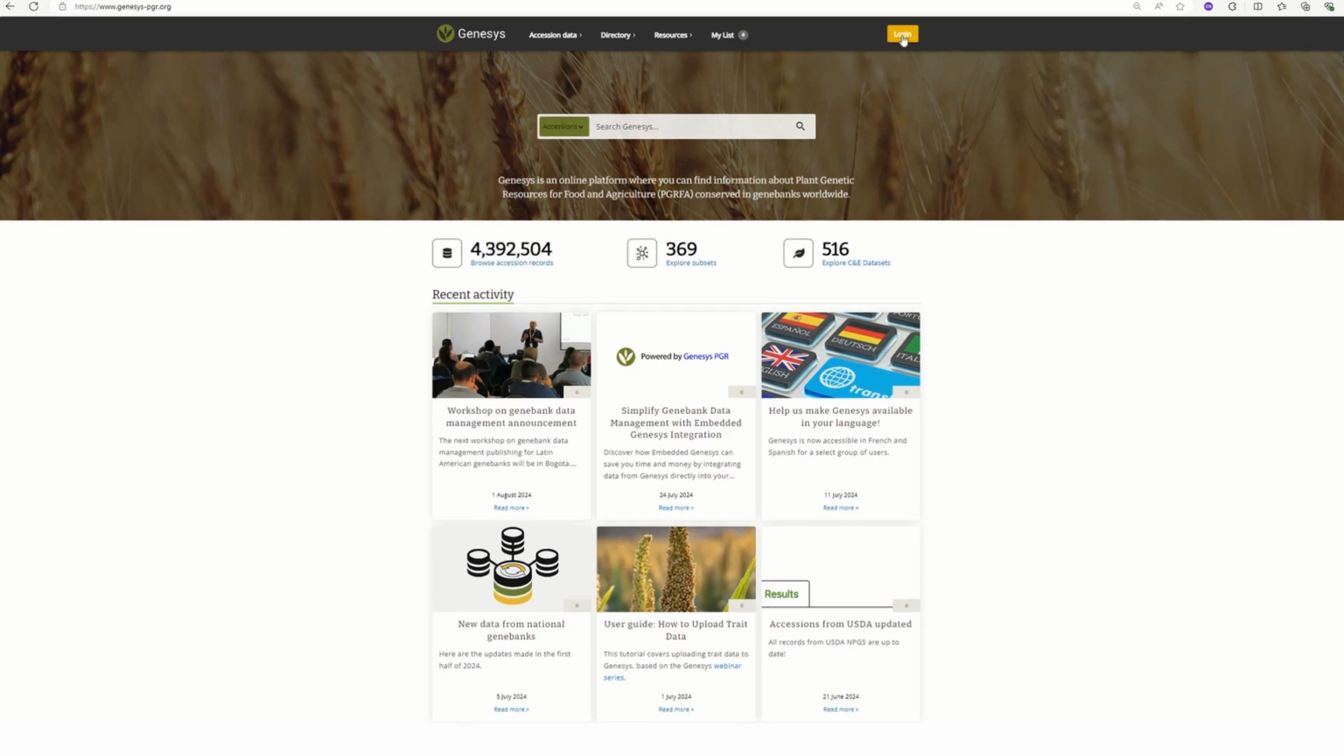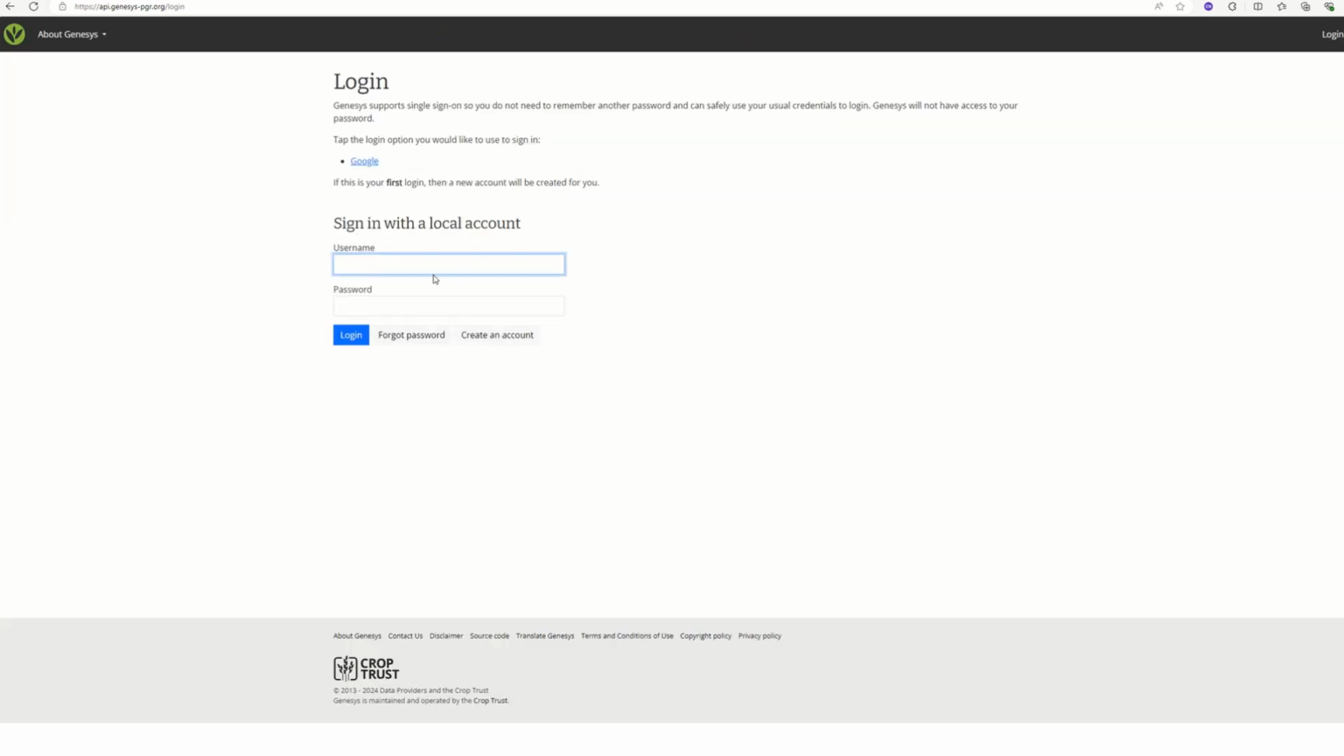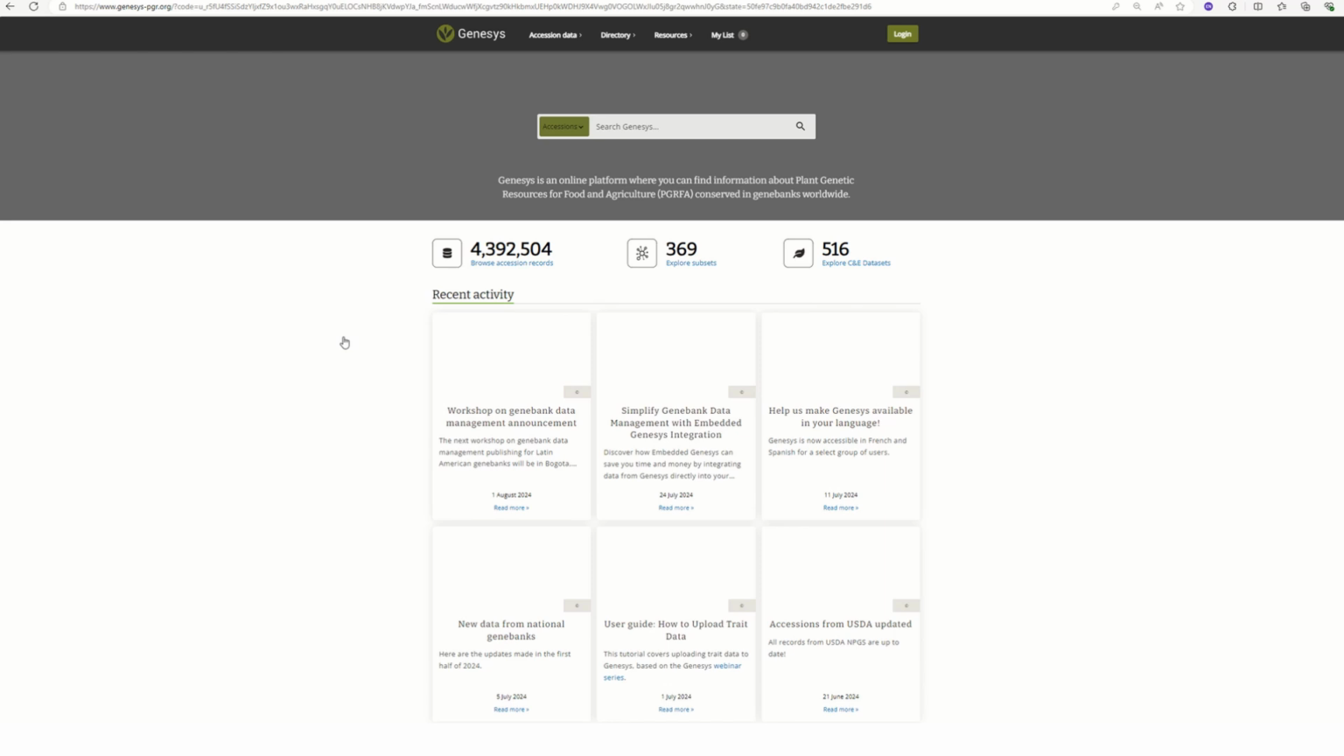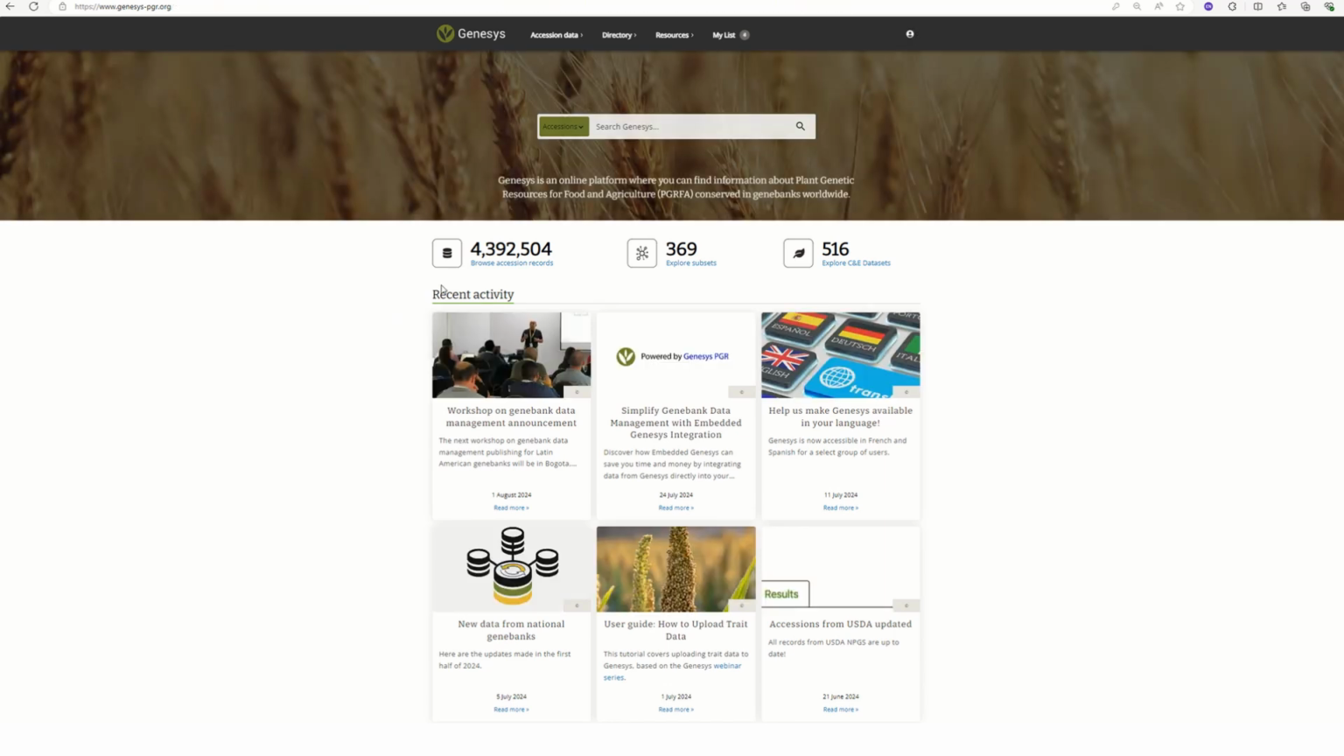To find accessions in the Australian Pastures Genebank, we first need to log in or create an account. So select Login and enter your username and password, or alternatively, select Create an Account. Now that we are logged in, we can search the some 4.39 million accession records held in Genesys.